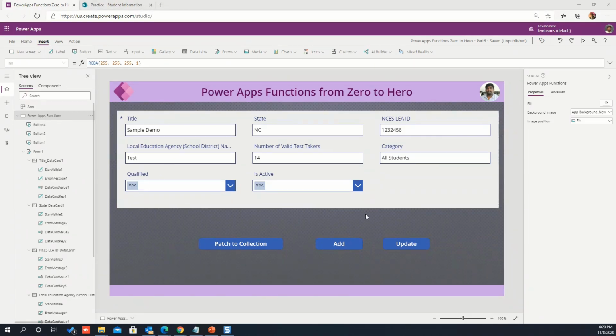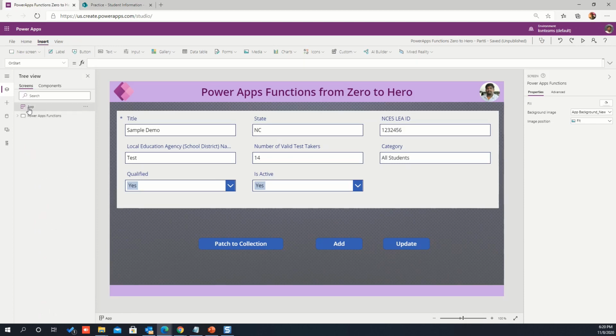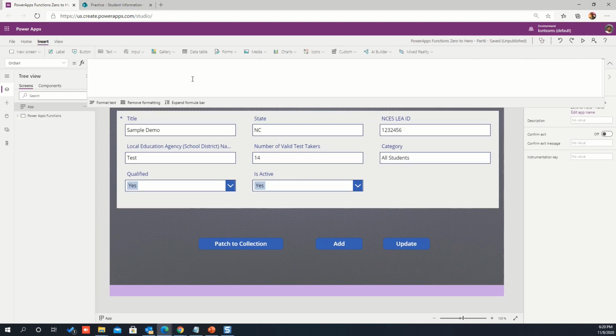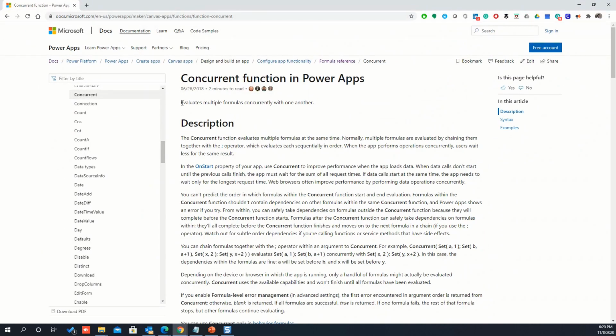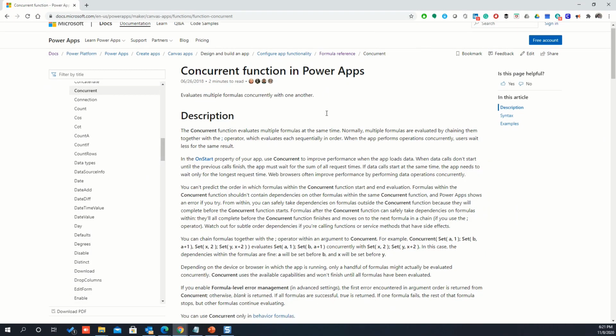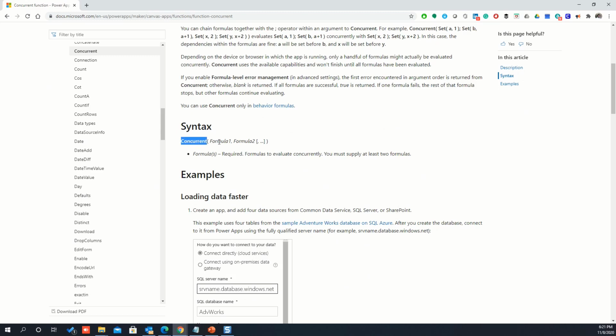And the next function is Concurrent. The Concurrent function is a very key function we need to know as app makers, because Concurrent performs more than one operation in a parallel threading manner. The definition shows that it evaluates multiple formulas concurrently with one another, and the syntax is Concurrent(formula 1, formula 2, and so on).